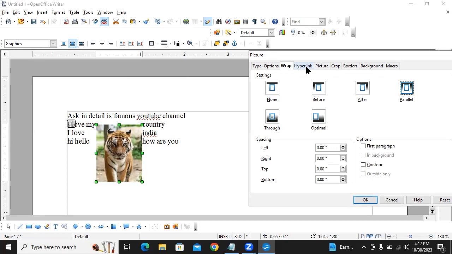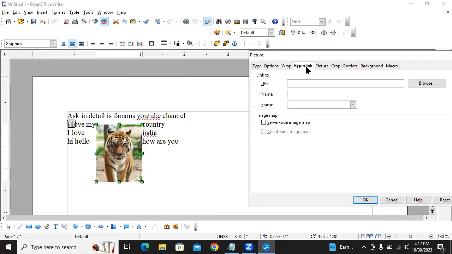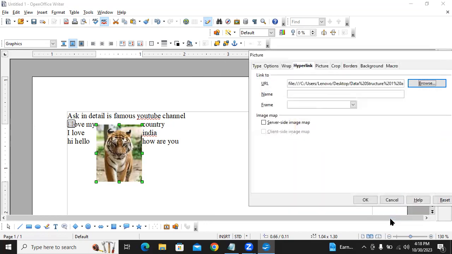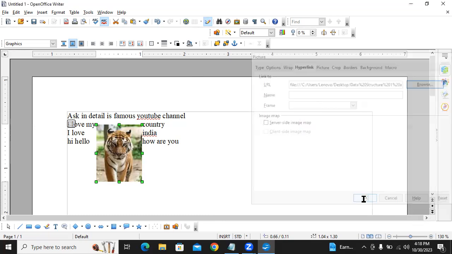Now the next option is hyperlink. Using this facility, you can use an image as a link. Now how it works, let's see. Just click on the browse button. You have to select any document which you want to link with the image. I will select this data structure PDF file. Just click on the open button and now click on the OK button again.